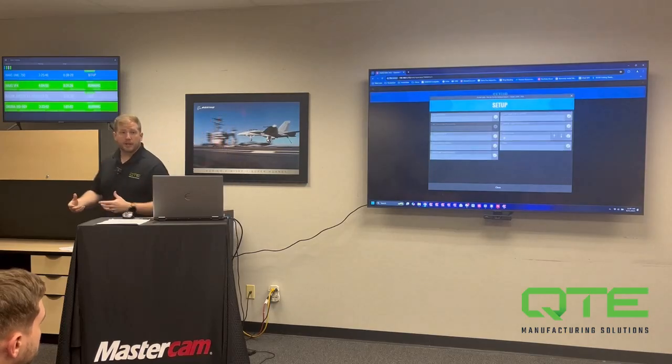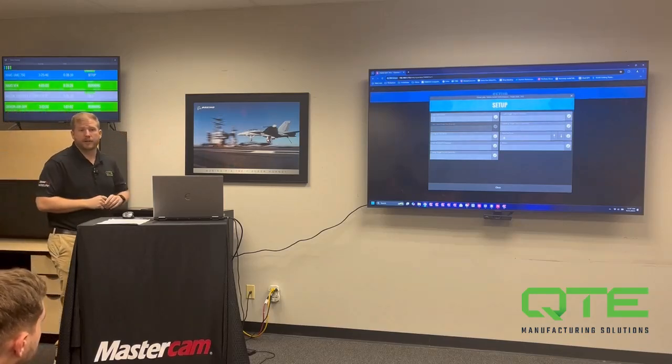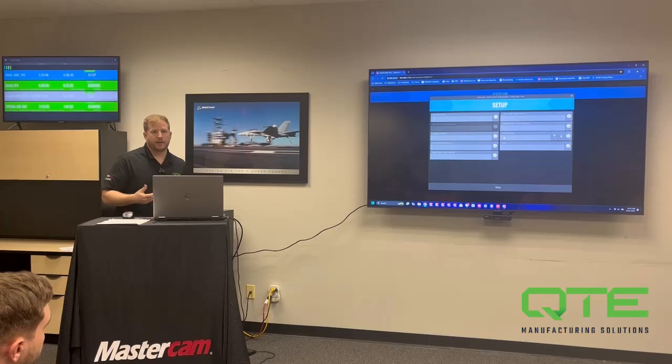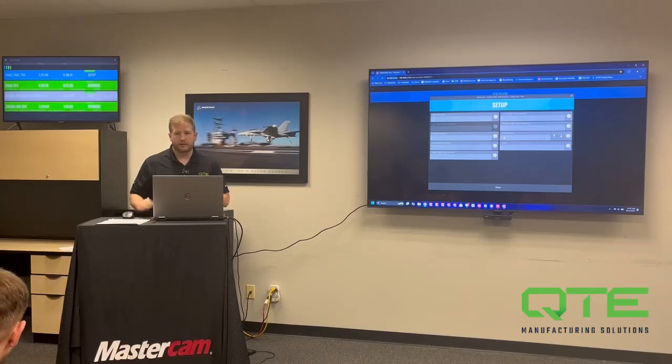There's actually integration with this too, where you can use QR codes on your traveler, and it will pop all this stuff in there. So from an operator standpoint, all you got to do is scan it. All your information's in there. You hit close, and you're good to go.